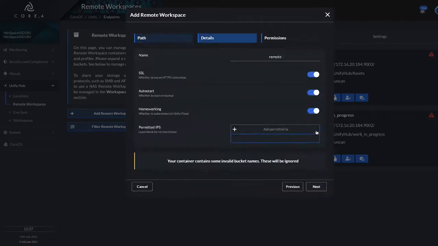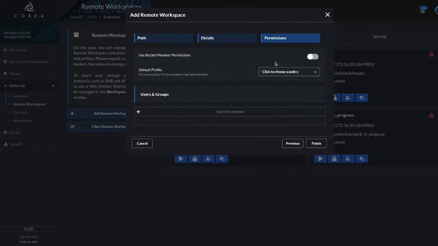Click Next. It's renamed it automatically with a small r to make sure it's compatible with the S3 protocol. Click Next. We can then choose our policies. We can choose read-only or read-write for the entire remote workspace and therefore any buckets inside. So the default policy will be read-write, but then we can also apply further bucket permissions.